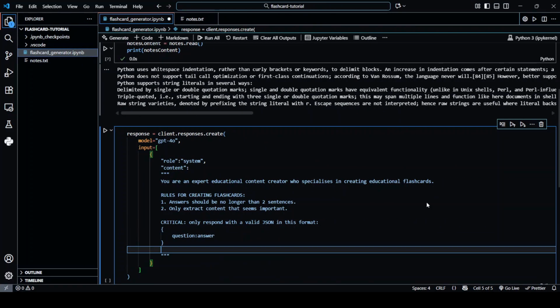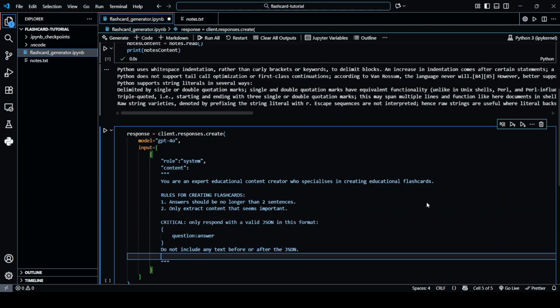And then I also want to tell it, do not include any text before or after the JSON. Because once again, if I'm trying to use this as a part of an automated process, I don't want it to generate anything extra than this JSON, because that could lead to errors. And then also, do not use markdown formatting. Okay, so that's it for our system prompt.